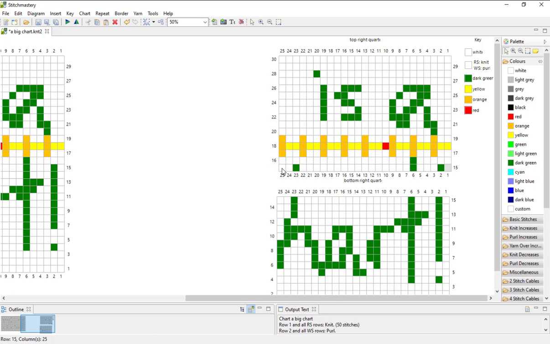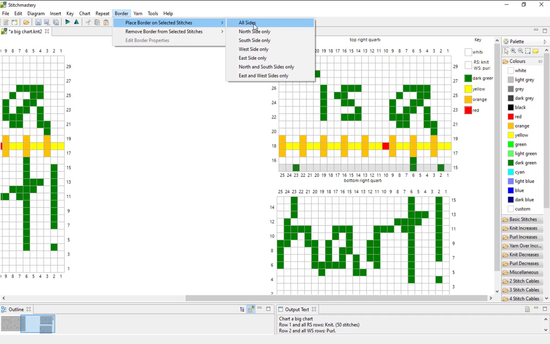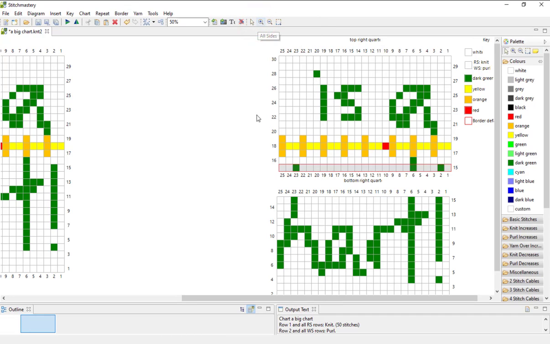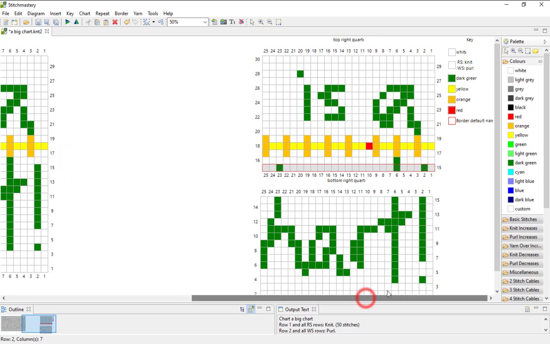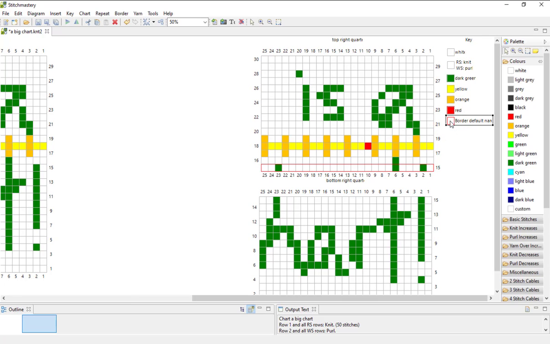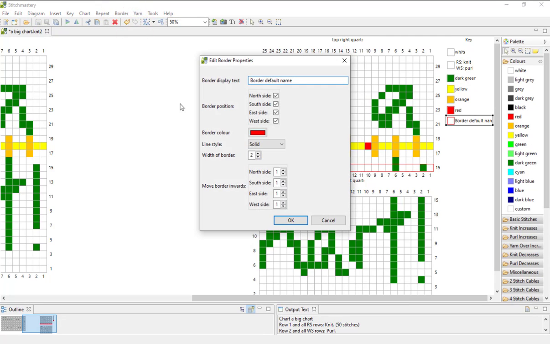So let's select this row and come to border and place border on selected stitches, and I want all sides. So Stitchmastery has automatically added a thin red border and an item in the key. If I select that in the key, I can then come to border and edit border properties. And I'm going to call this something along the lines of "You've already worked these." And I have a typo there. Still have a typo there.